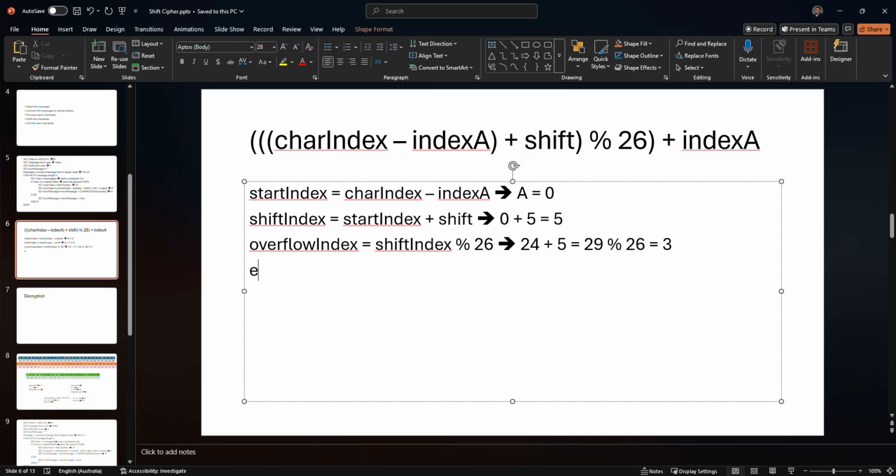So now you do an index. So you do encryption index equals overflow index plus index A. And what that will do is the 3 plus 65, which then equals 68, which is the index of C. No, no, 3. So index of D. So break it apart.